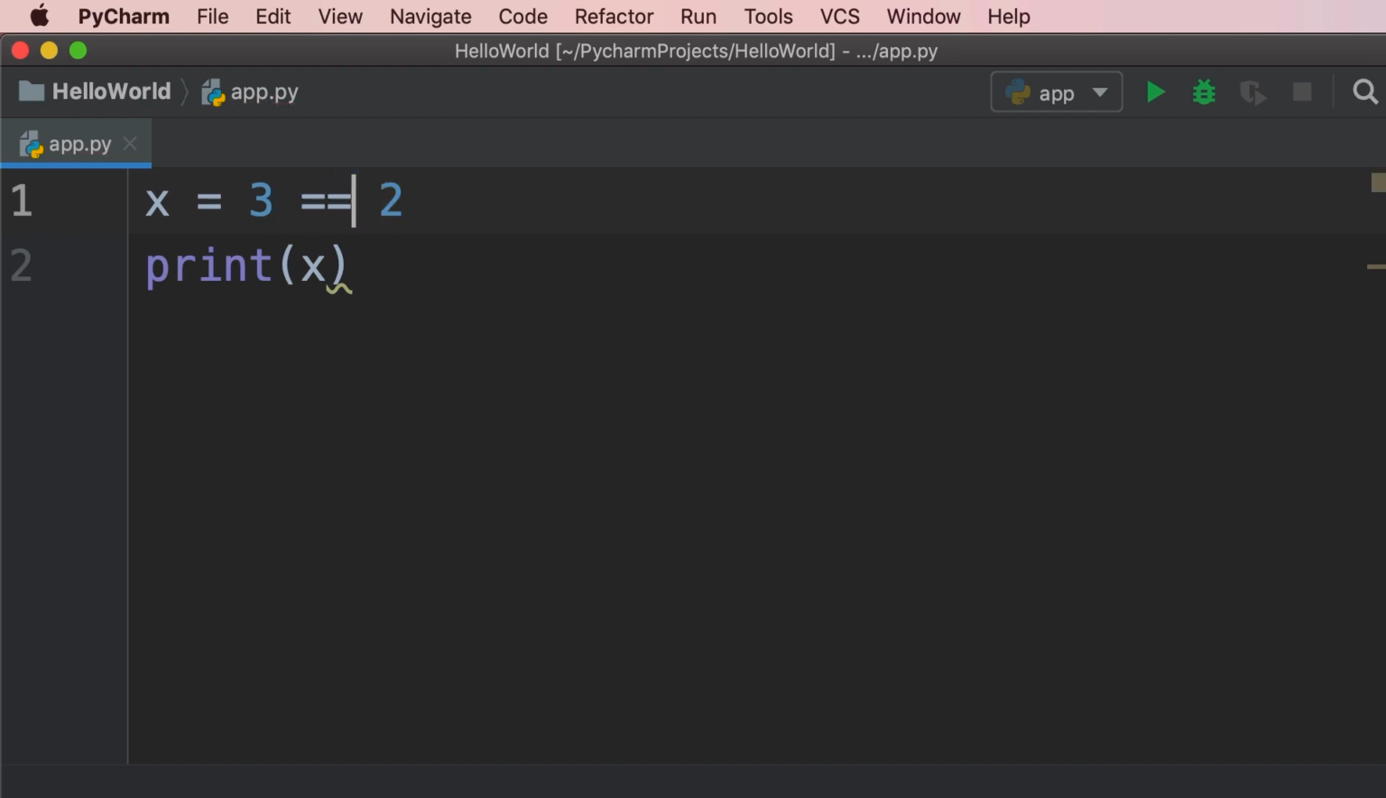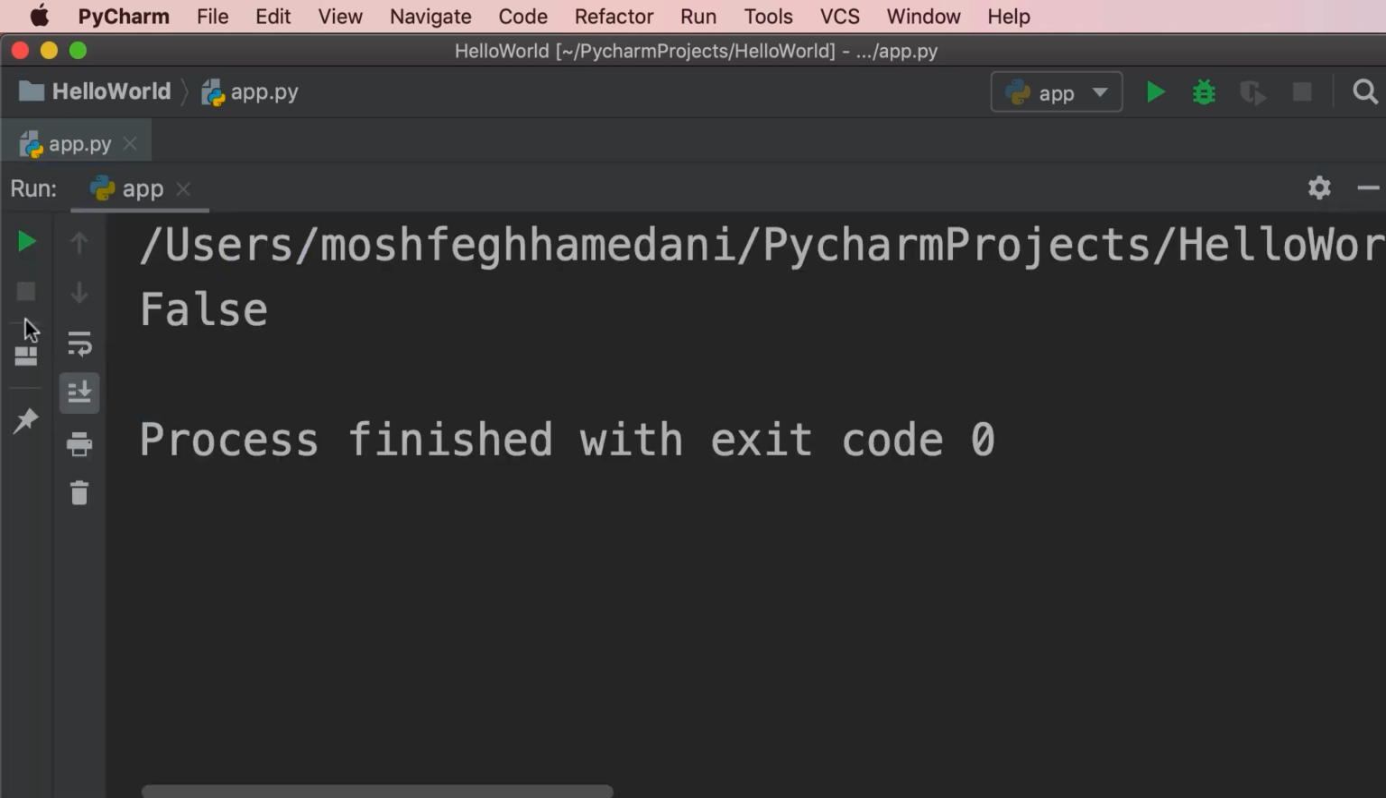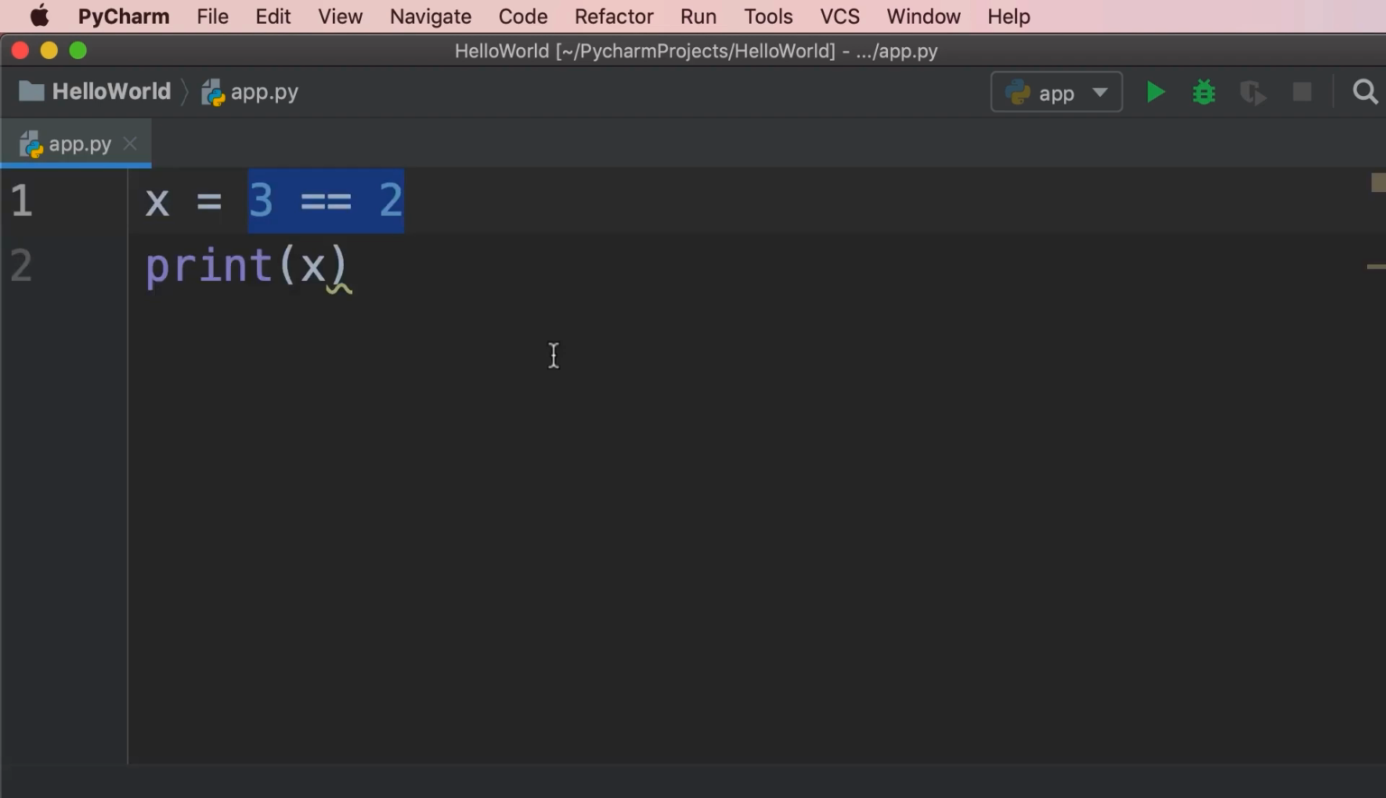Here's the equality operator, which is indicated by 2 equal signs. Do not confuse this with the assignment operator. So here we're comparing 3 and 2 for equality. So if we run our program, we see false because 3 does not equal 2. So here's the equality operator. We also have the not equality operator that is indicated by an exclamation mark followed by an equal sign.